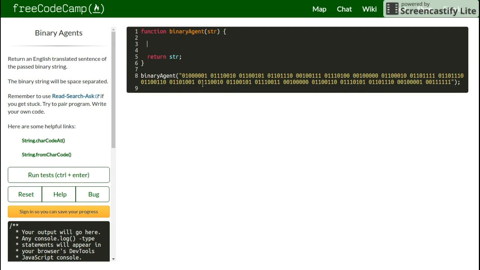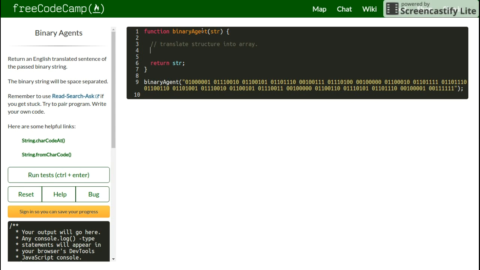So the first thing, before we even think about translating, is we got this huge string and it's space separated, and we are going to translate each one of these into its characters. So the first thing we should do is break this into some data structure that allows us to iterate over each one of these groups of numbers. So we will say, the first thing we will do is translate structure into array. We obviously will use an array there.